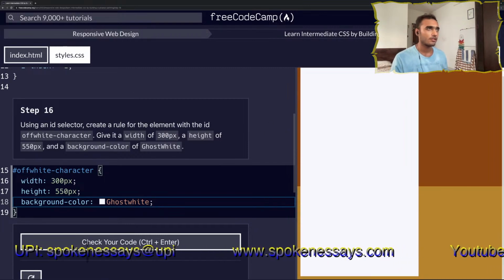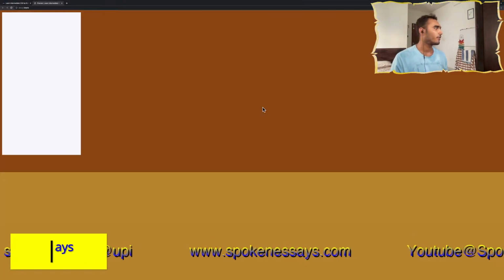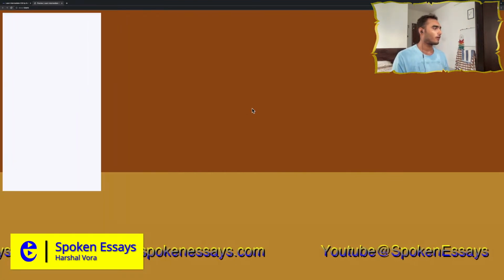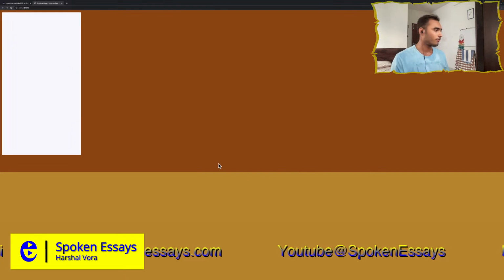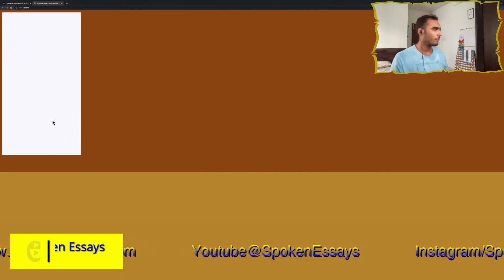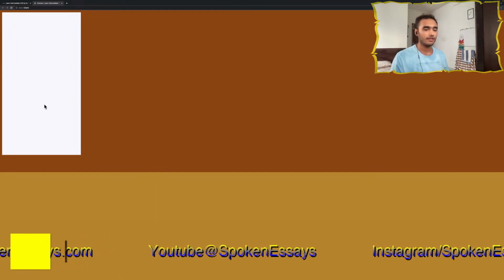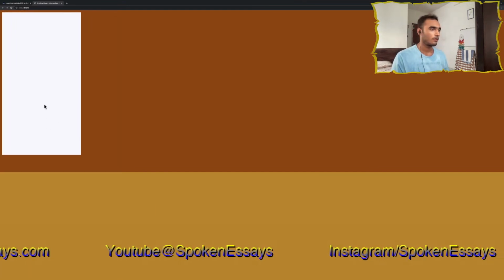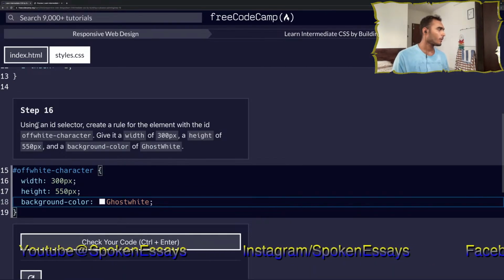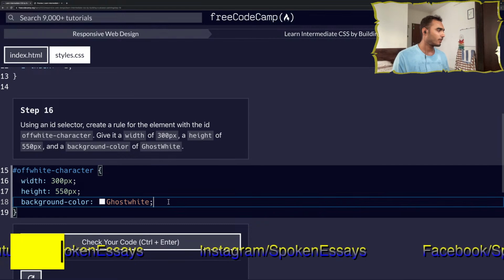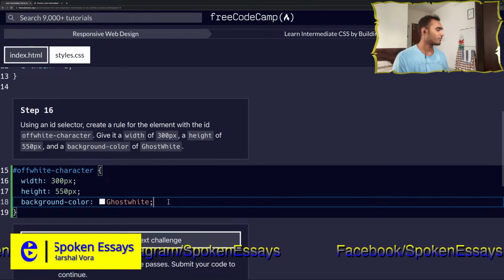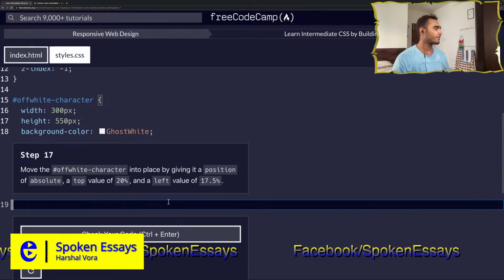300 by 500 pixels. We can check here too. That's what it is right now. Because the width is full for these two elements, the wall and the body, only this will look like it is expanding and shrinking. Anyway, let's check whether we've done everything right. That is correct. Congratulations. Now we go to step 17.